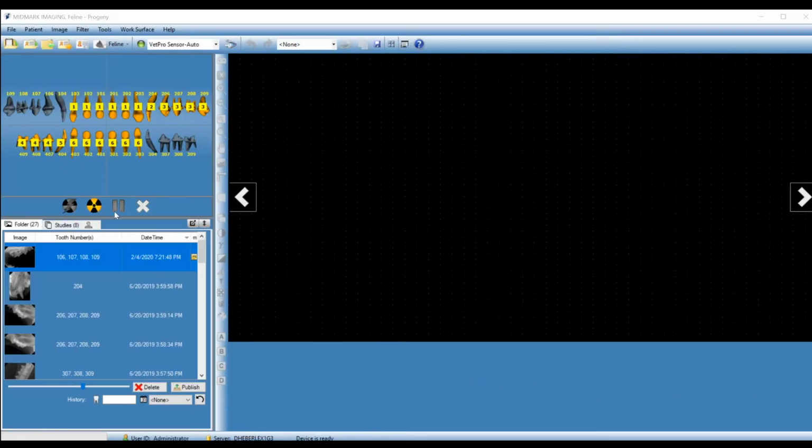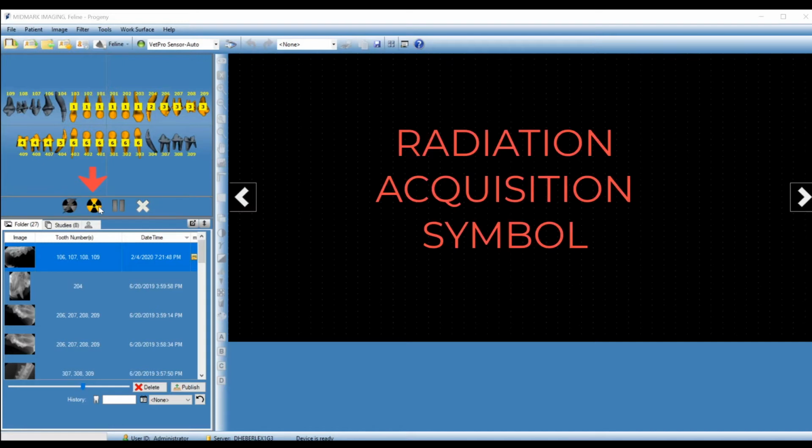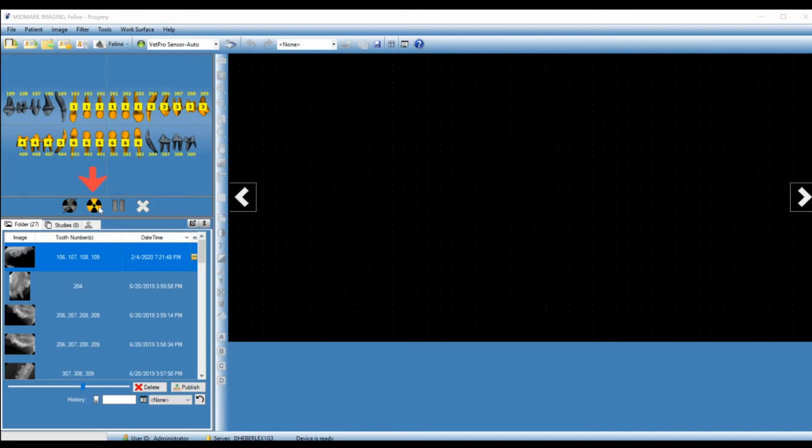Underneath the tooth panel, you'll see a few icons here. We already discussed this one being the quickfire mode. This here is the radiation symbol or acquisition button. This starts acquisition of the selected sequences of teeth. This works in the tooth panel mode and the template mode.